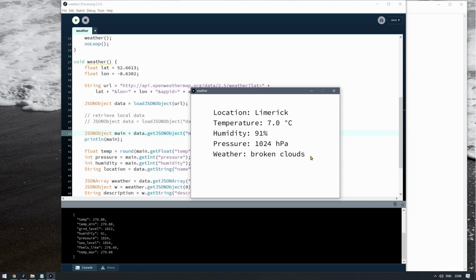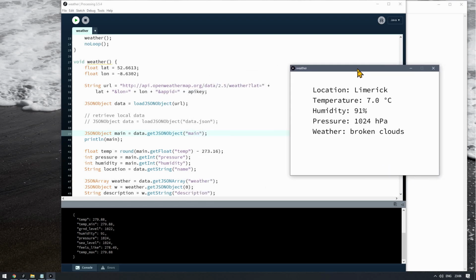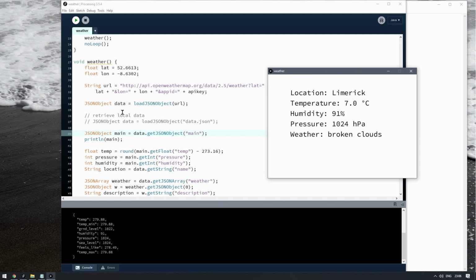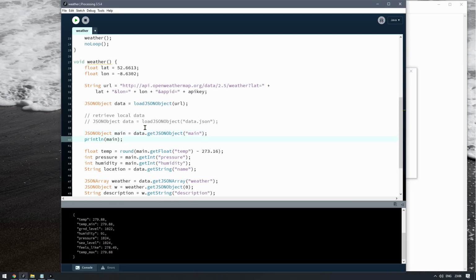Yes, I think probably they could just keep that description in the Limerick weather forever. They wouldn't be far wrong. So that's just to illustrate that it works, basically. I don't need this print line statement anymore. That's basically for debugging. I can just comment that out.